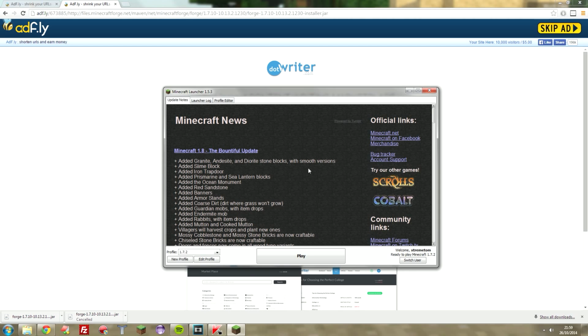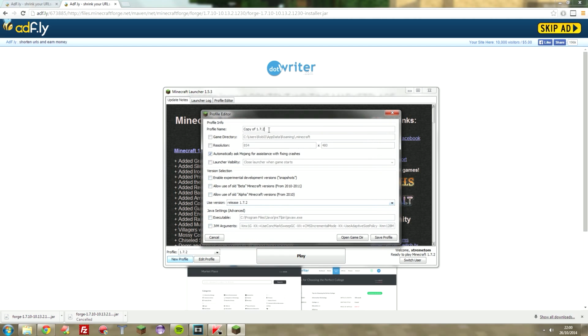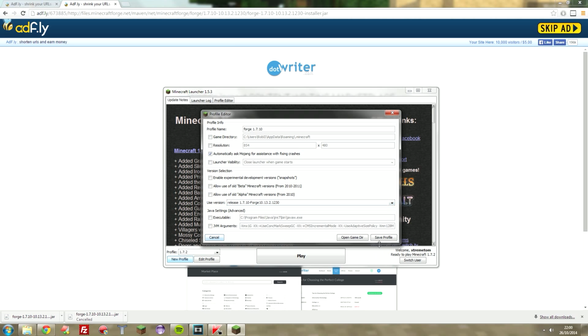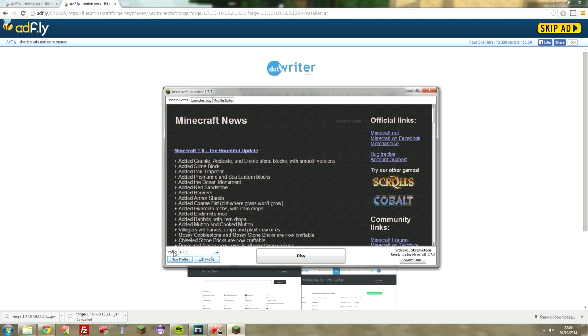There we go, Minecraft launcher up, and I'm going to search for this down here, new profile, and I want to have Forge 1.7.10. We look down the page and I want to find this use version. Click on the drop down and scroll to the bottom and I should find release 1.7.10 Forge. So I want that. I'm going to save my profile and I'm going to make sure I have it selected here as well, because my new profile is here, Forge 1.7.10, and I'm going to click play and then get in the game.